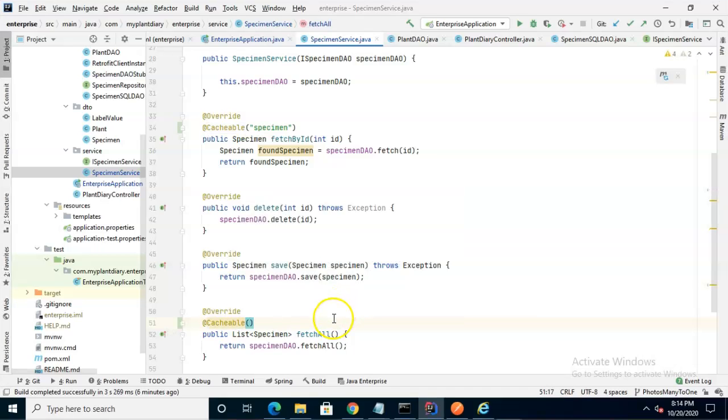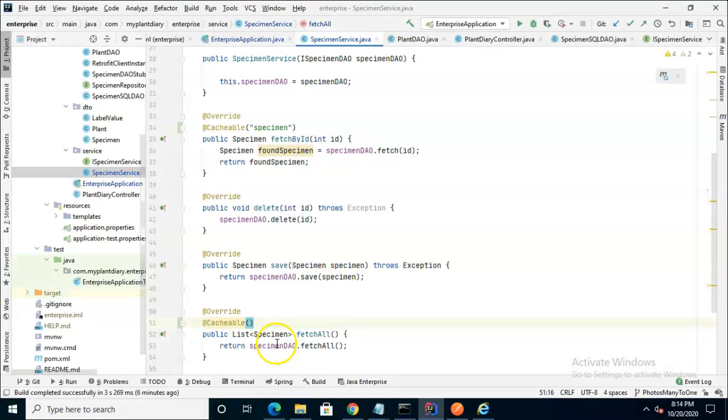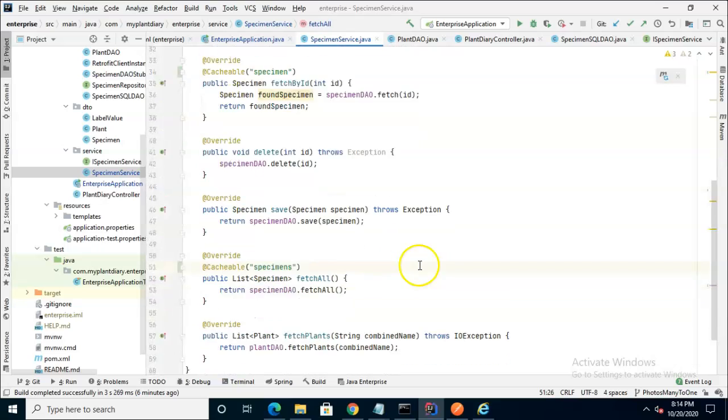The trick is, if we look at this, we say, oh hey, it's returning specimens, just like our fetch by ID. But notice that the return type is actually different. It's returning a list. The list contains specimens, but it is multiple specimens, and there is no key getting passed in. So we need to give this a different ID. Let's call it specimens. We'll just make it plural specimens.